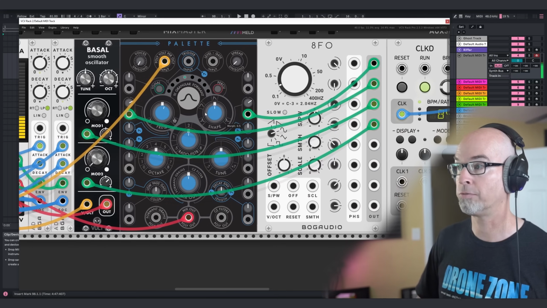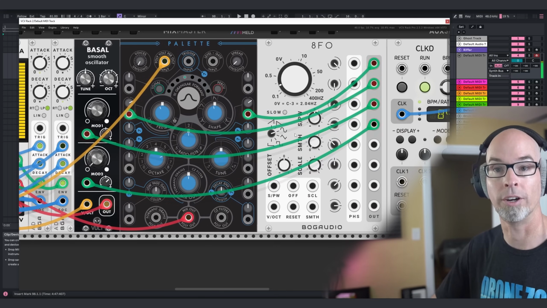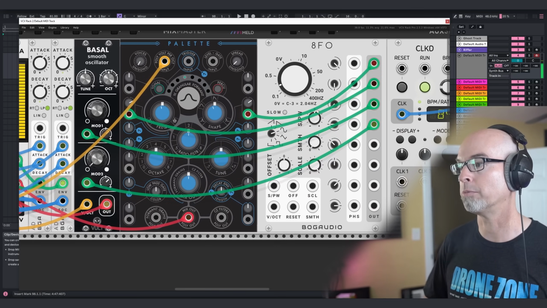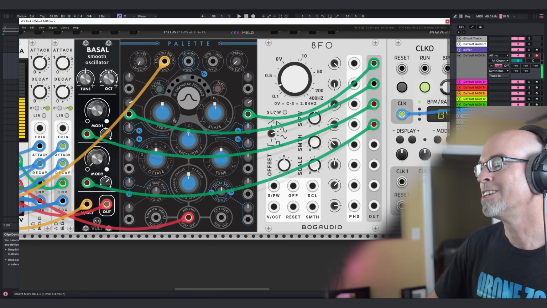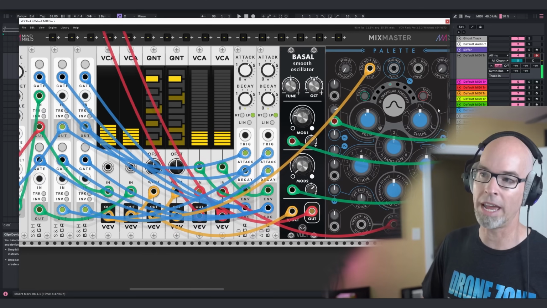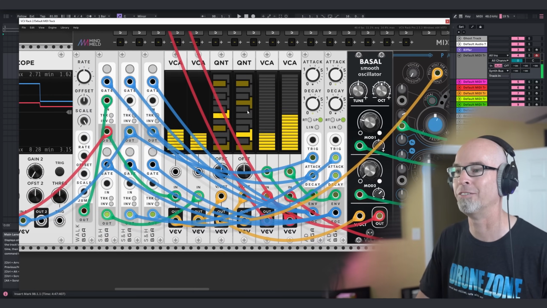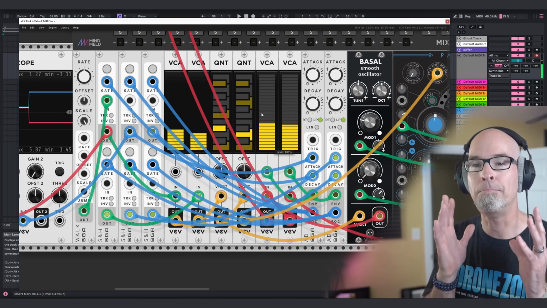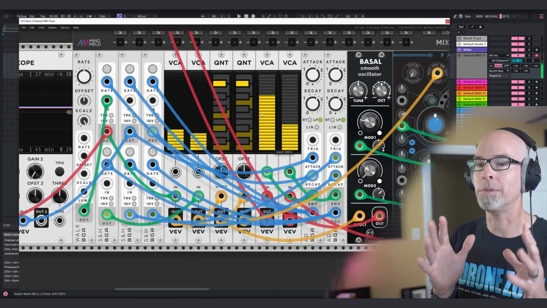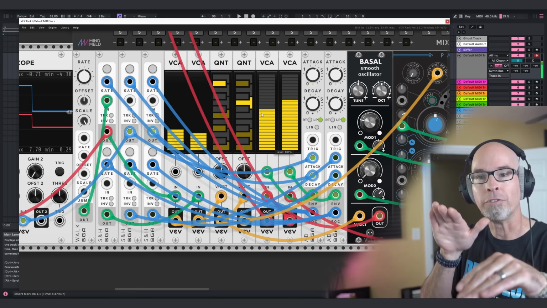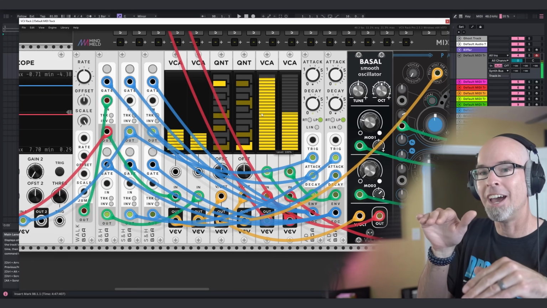That's further being modulated by this 8FO right here, which is a multi-phase LFO, eight LFOs right here. So a lot's going on here, or again, not much, depending on your level of understanding. But this can be used as the basis for a really good ambient track. Why? Because you have these different notes and sounds floating in and out.